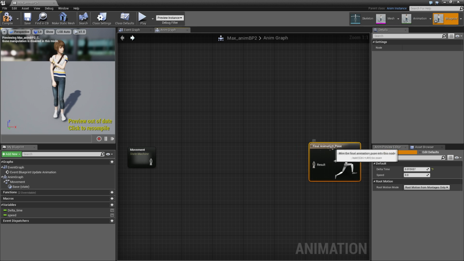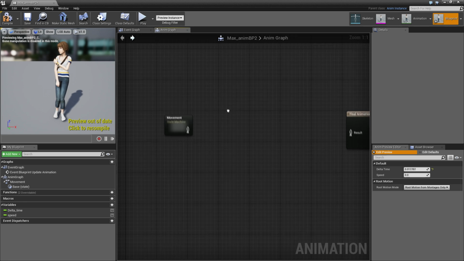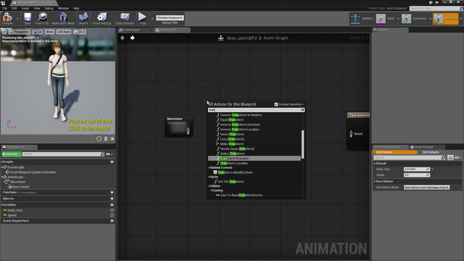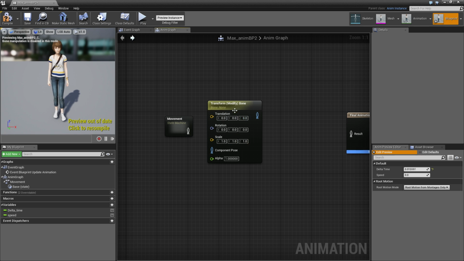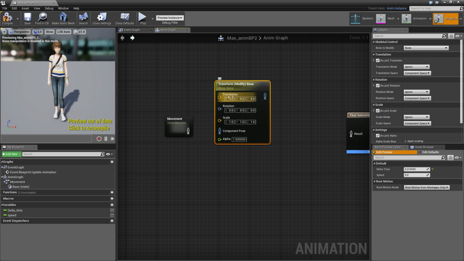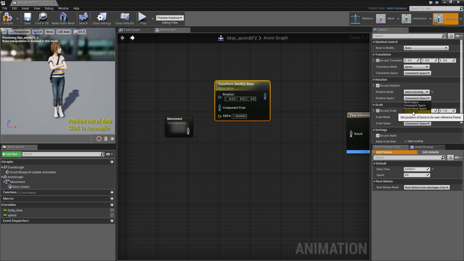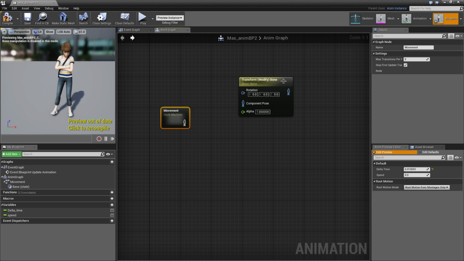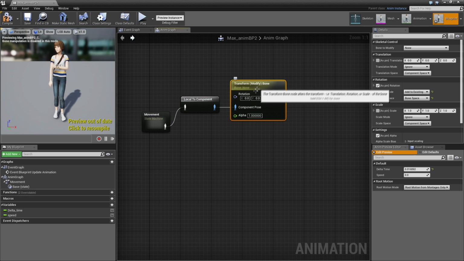Okay, now in the root of the anim graph, I will add my transform node. The node will allow me to rotate bones of the skeleton. So right click and search transform modify bone. Here I just need the rotation, so I will uncheck the scale and the translation pin. Change rotation mode to add to existing and rotation space to bone space. Connect the state machine to the component pose. And in bone to modify, I select the head.